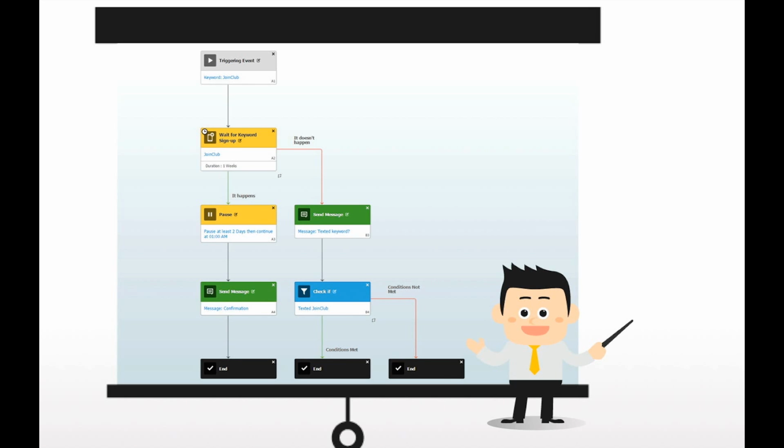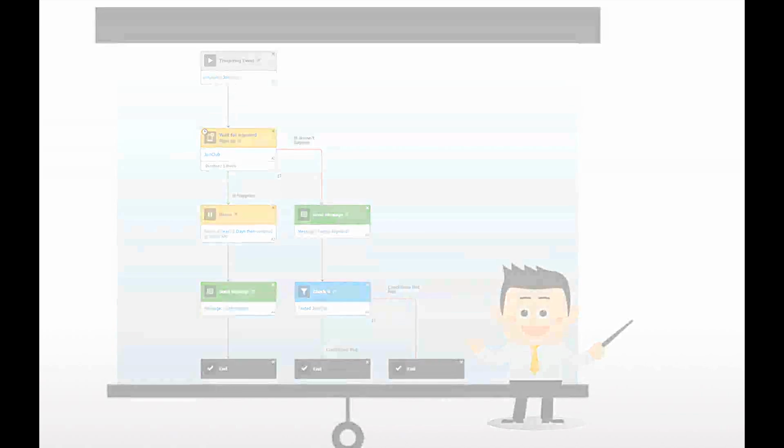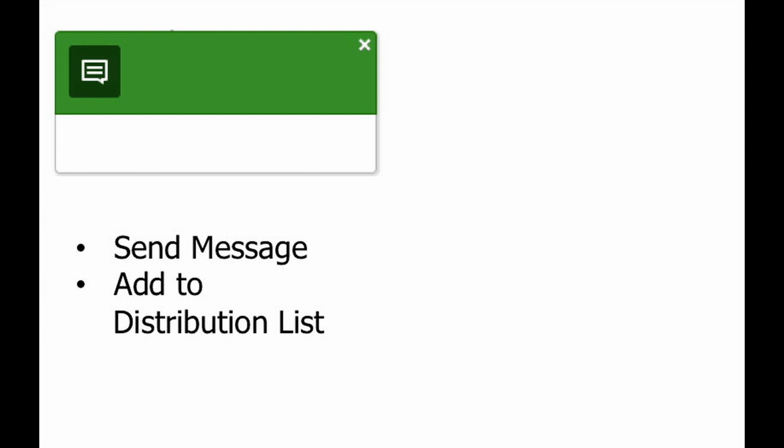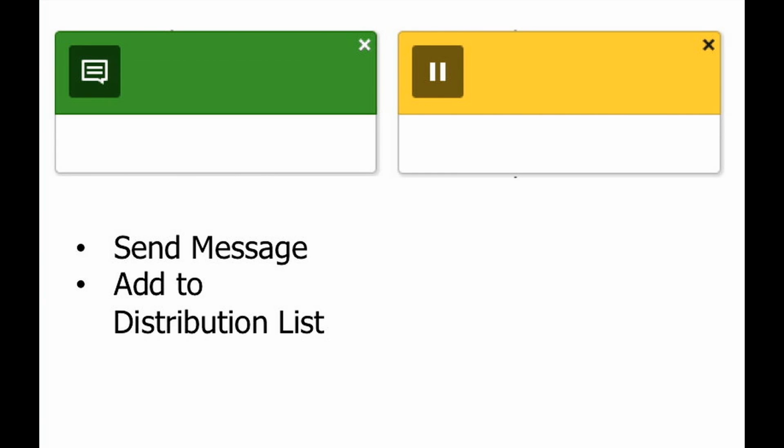And that leads us to our next topic, the components that make up an AutoCampaign. Every AutoCampaign is made up of 3 types of tiles: actions, timers, and filters. Here's what you can do with them. Actions, which are green tiles, are performed by the system. They include things like sending a message and adding a contact to a distribution list. But what if you want some time between your actions? The yellow tiles, which are timers, can be set off by either your organization or your contacts. They let you wait for a specific action to happen or pause the AutoCampaign for a time period.